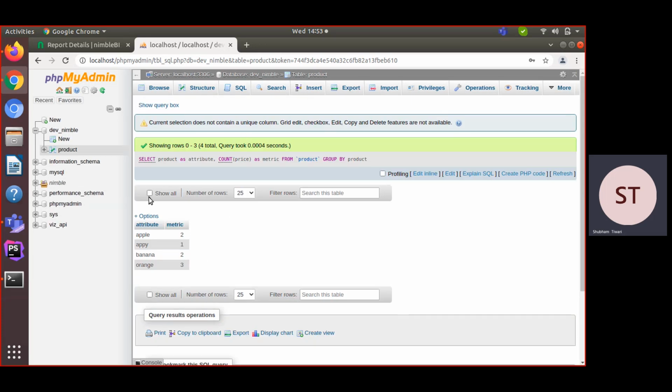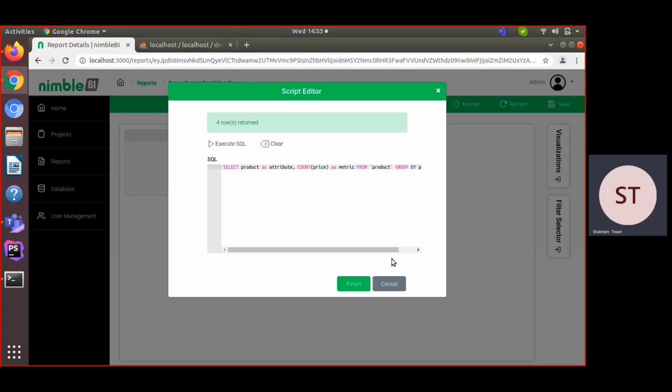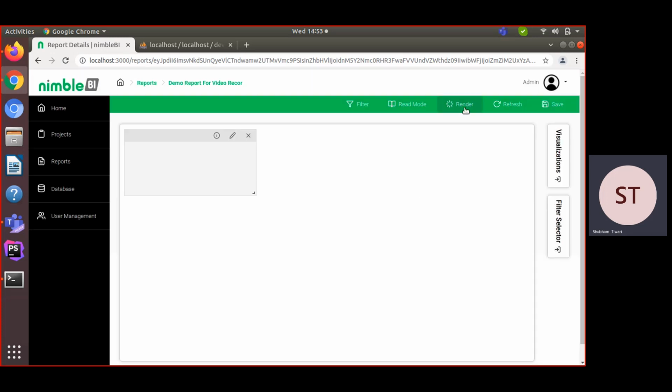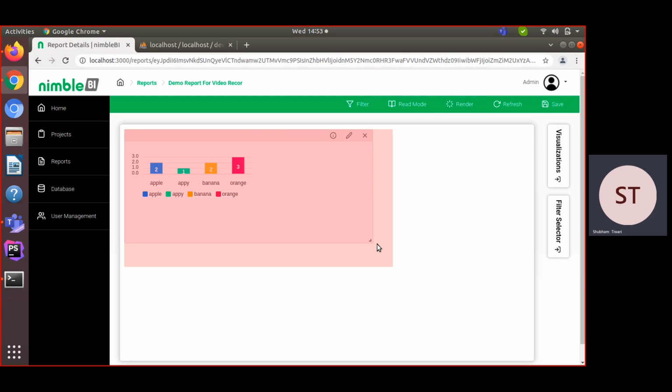So now you can see it's our SQL query. It's good practice to check or validate your SQL query before using it in the Nimble BI application. So our SQL is valid. So click on finish and click on render. So you can see it's also created.